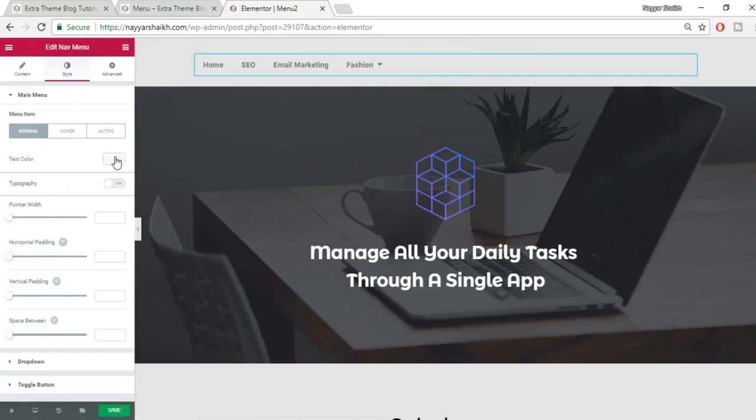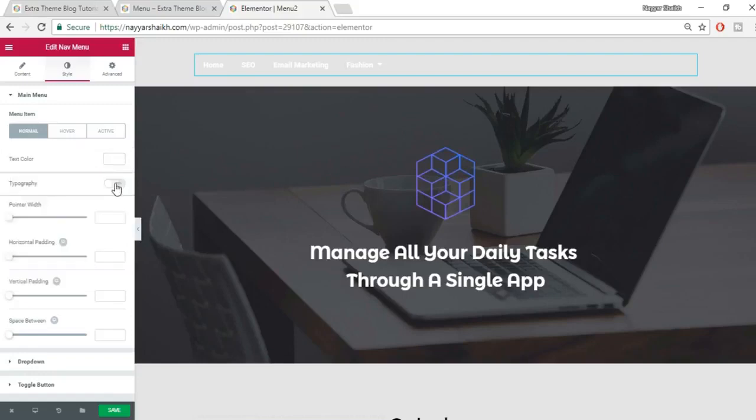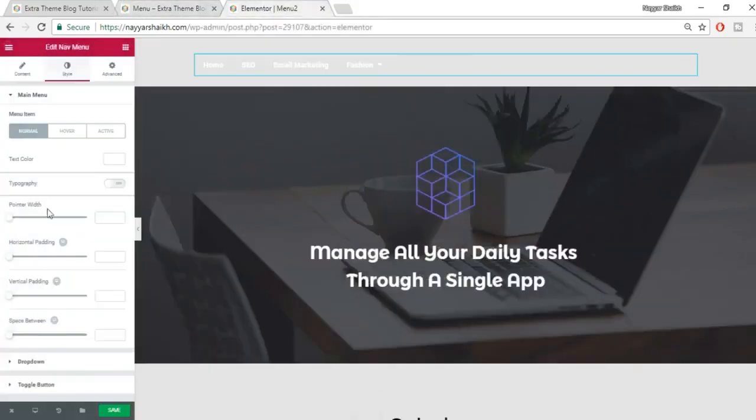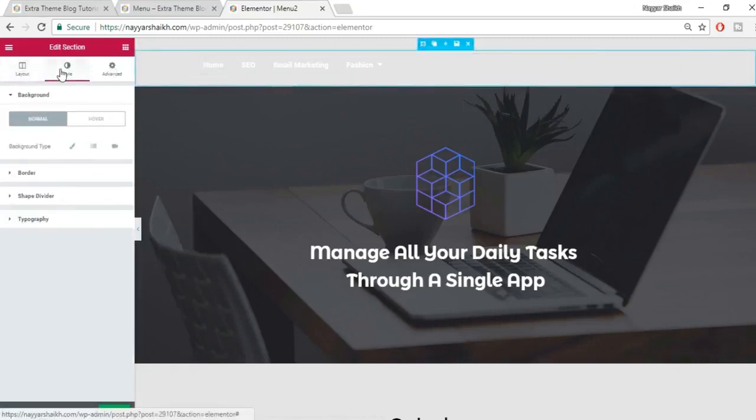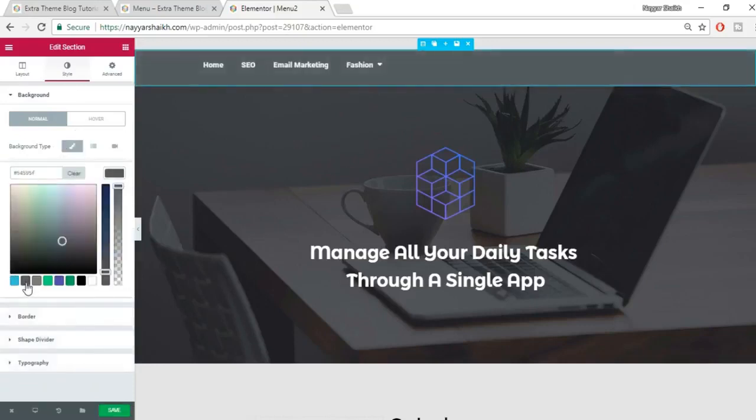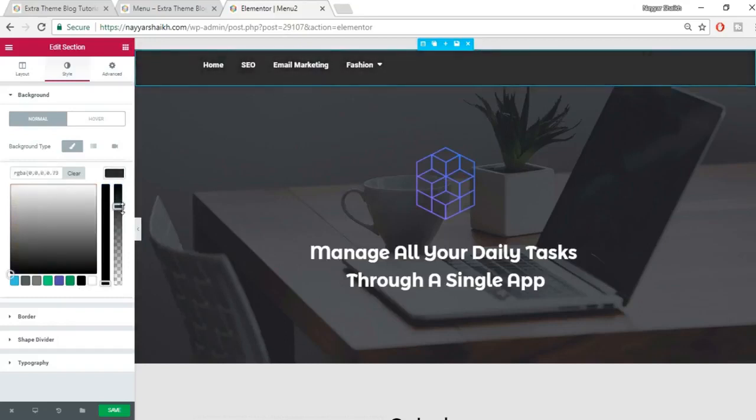Okay, so for the normal one, we want the text color to be maybe white. Okay, so we have the text color as white. As you can see, the text color is white. You can change the typography, pointer width, and so on. Now what I'll do, I'll change the background color of this whole section. So I'll select this edit section, go to style, background color, go to color, dark gray, or maybe black, and let's decrease the opacity of this black. Okay, so this is how you can do it.